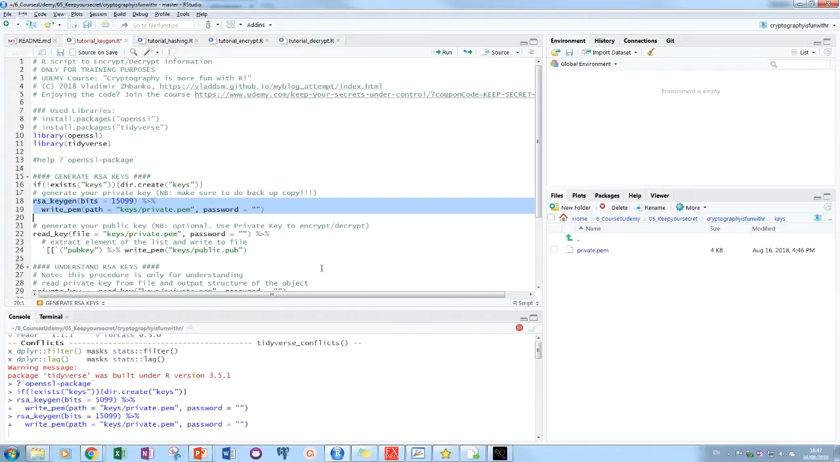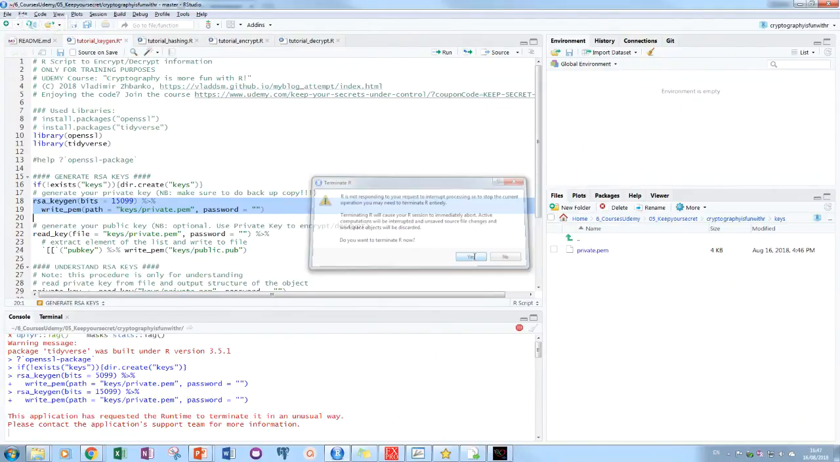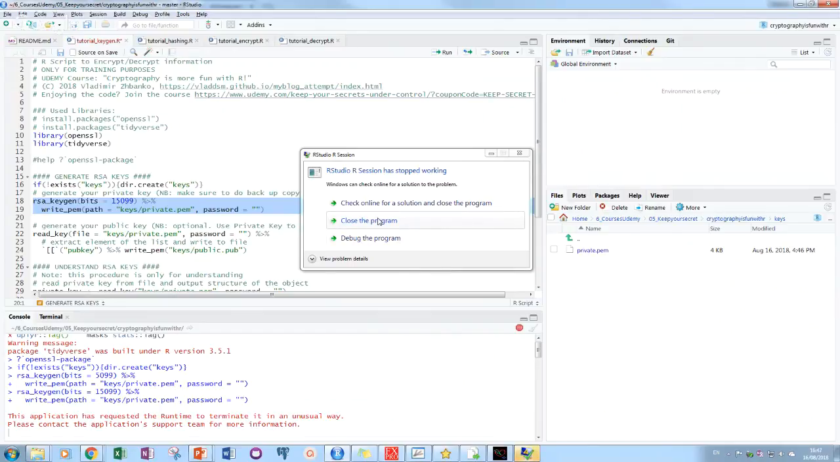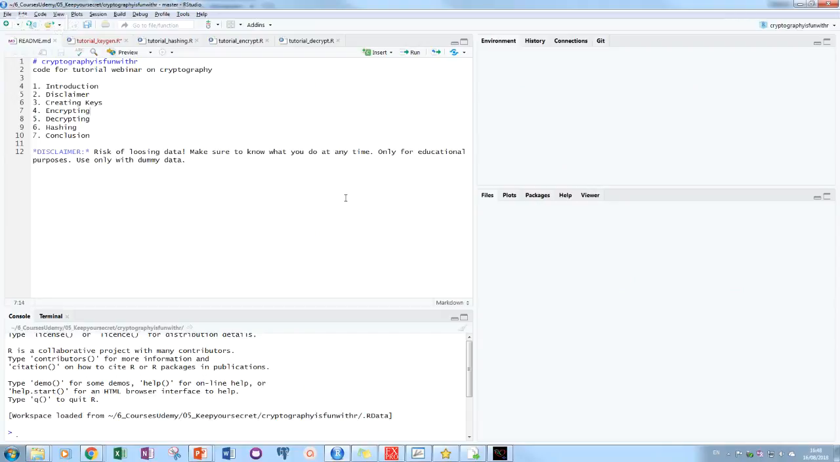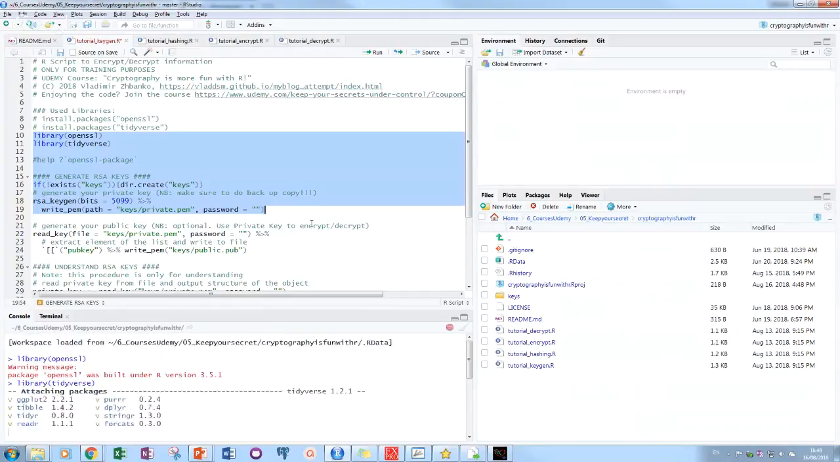It's still running, probably too much. Let me stop it and try something smaller. Wow, it's still running the code. Let me terminate. Something went wrong, sorry for that. Let me restart everything and start doing it again. Let me run this code once again, and here we go.